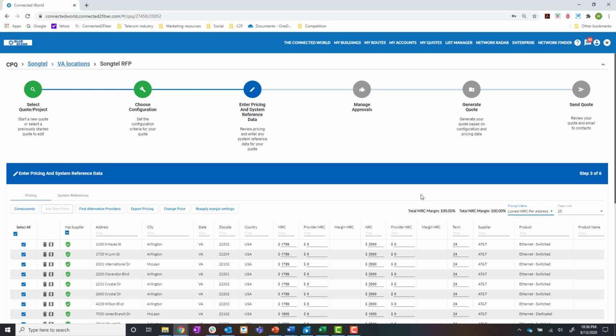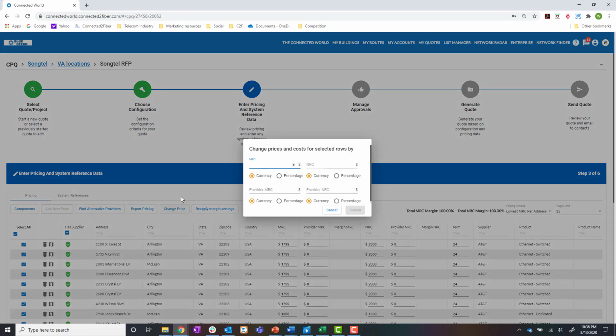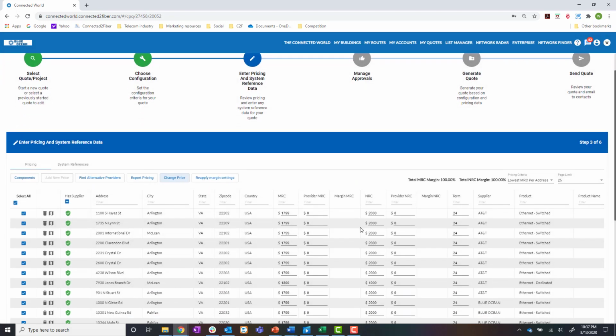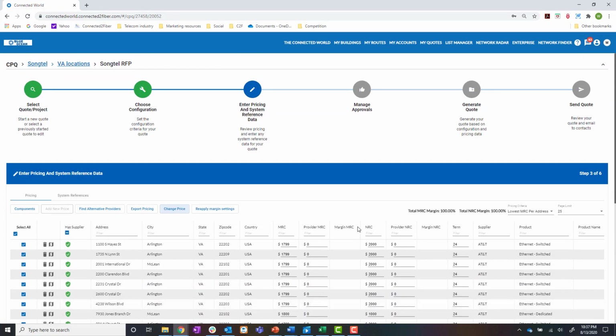Now that you have this list, you can select a location or a set of locations and choose to change the pricing for them using this button, Change Price. What you can do here is you can change the MRC, the provider MRC, the NRC, the provider NRC, and change them for the selected rows, either by currency or by percentage. So let's say we wanted to change the pricing for these selected locations by 10%. And then click Submit. You will notice that the price changed for those locations.